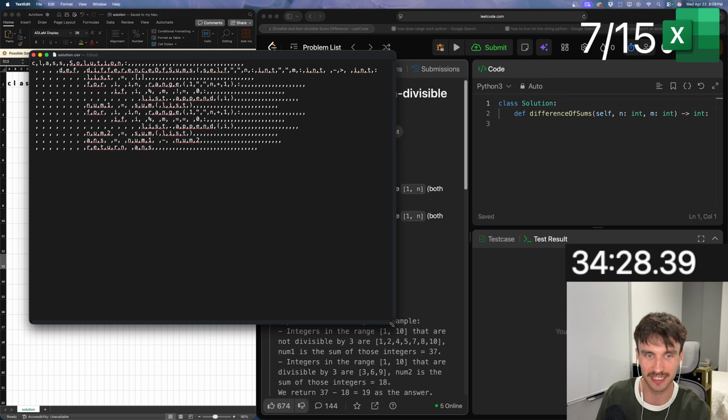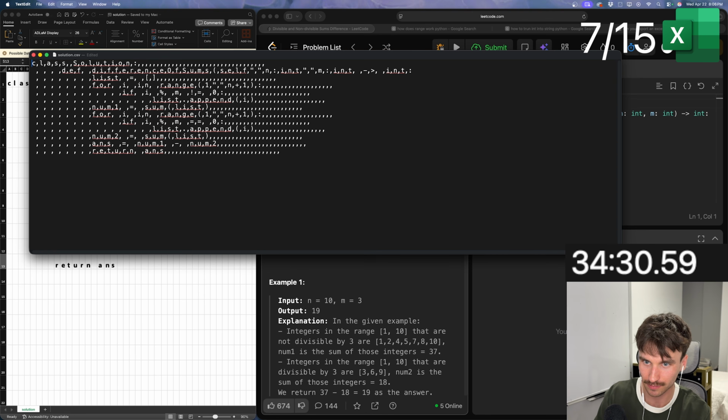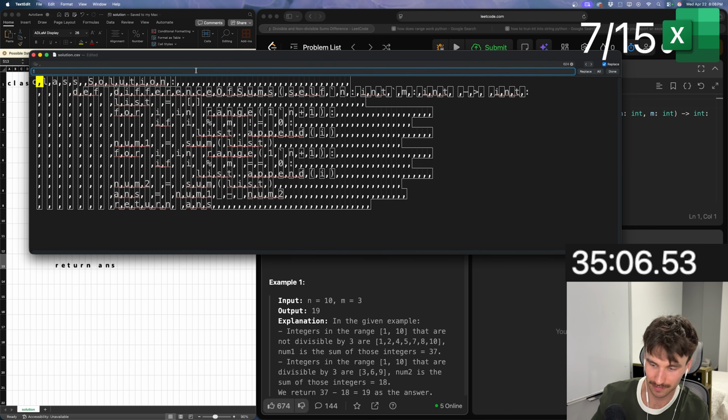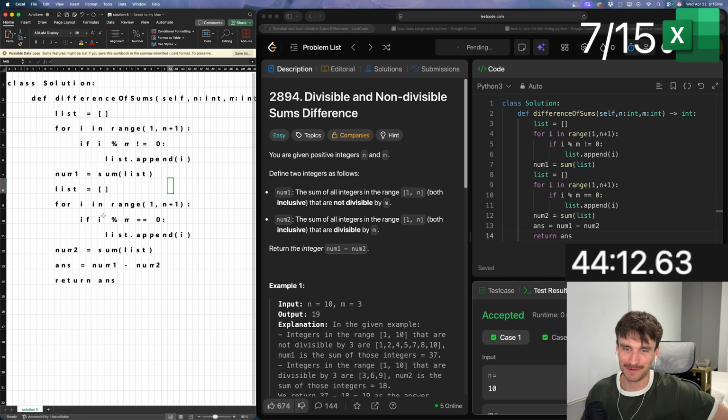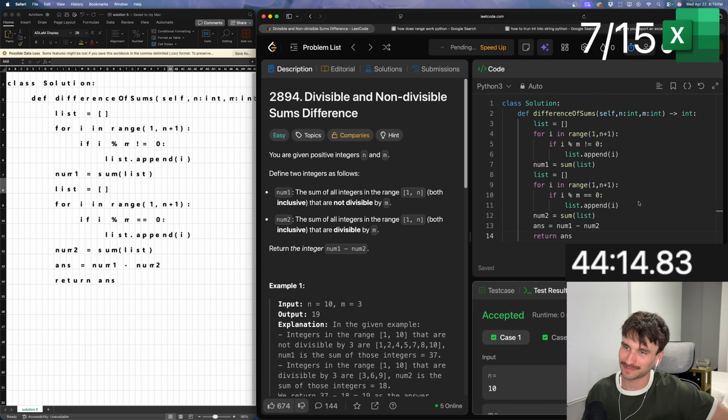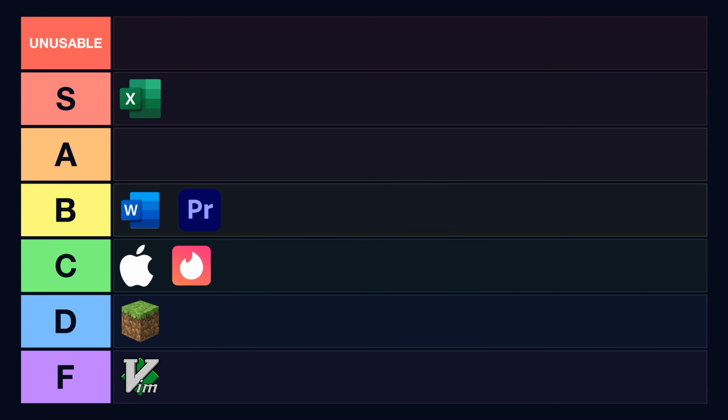To run my code, I had to save the whole spreadsheet as a CSV, and then go through and manually delete every comma the file had inserted. But once that was done, I copied it over to LeetCode and turned in my solution. I'm giving this one S tier. But it gets worse from here, don't worry.